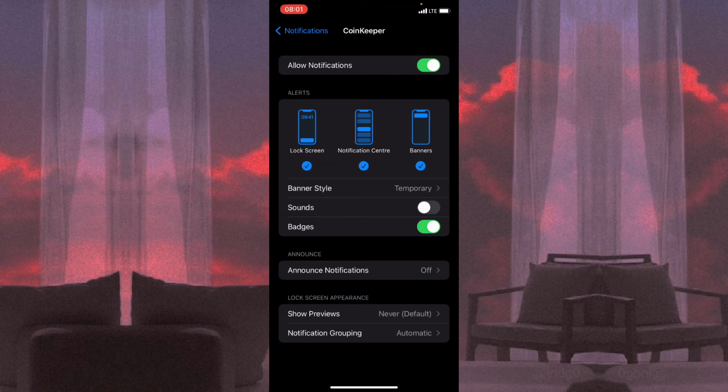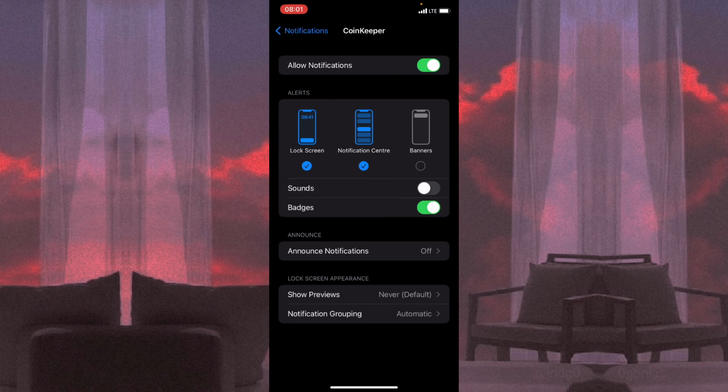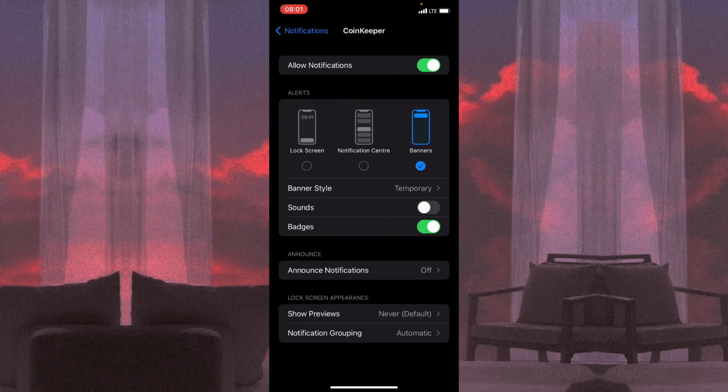We can also change the banner style. We can choose the necessary one. I would like to choose only banners, and there are also some other options.